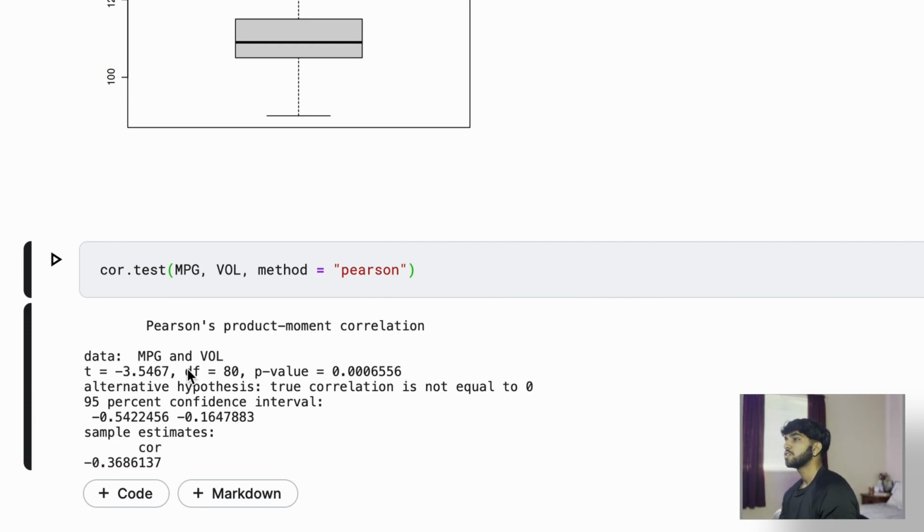So it's also important to know that the p-value means how significant this is. And if the p-value was very big, then we wouldn't consider this significant. We wouldn't conclude that miles per gallon and volume have a relationship. But since the p-value here is very small, it's lesser than 0.05, we can conclude that there is a relationship between these 2 variables. What the confidence interval here tells us is that we are 95% confident the correlation between miles per gallon and volume is between negative 0.542 to negative 0.164.